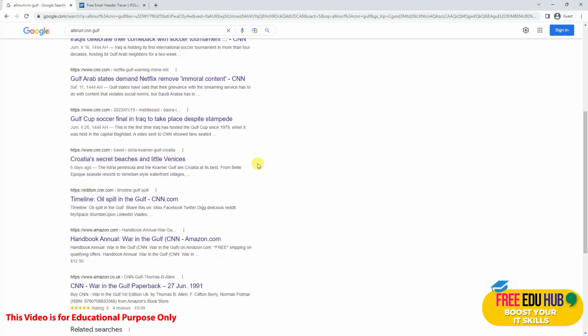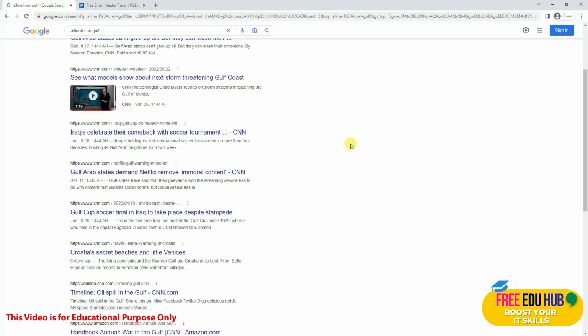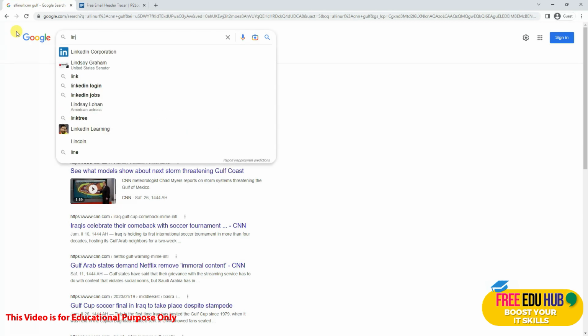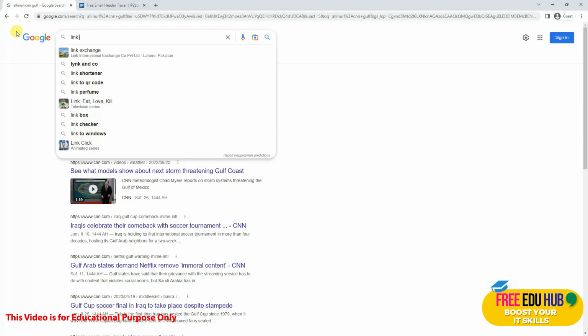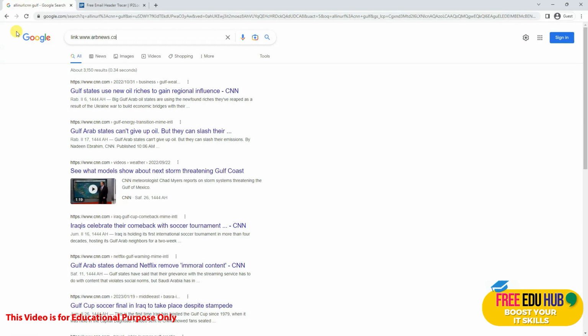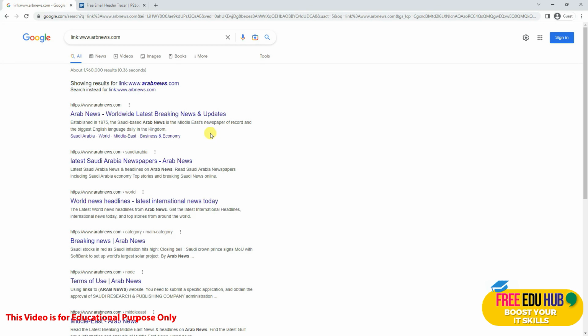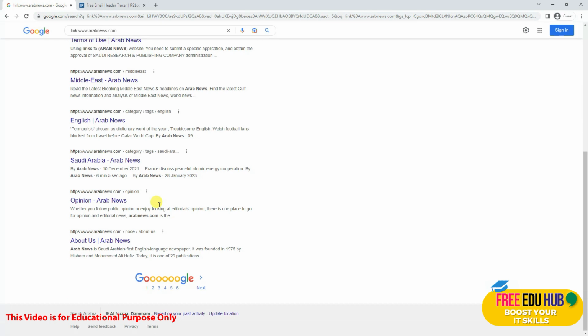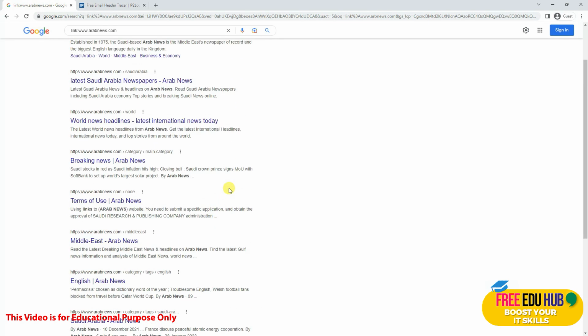So if you want to get the information which is posted on different websites related to your website or anything which is related to your company, you can get these details by typing in allinurl. Now if I want to find information related to a link, I can type in link and then colon, and I can type www.arabnews.com, and it would open a website saying that this is the link of Arab News, and anything which is related to Arab News posted anywhere else would be available to you.